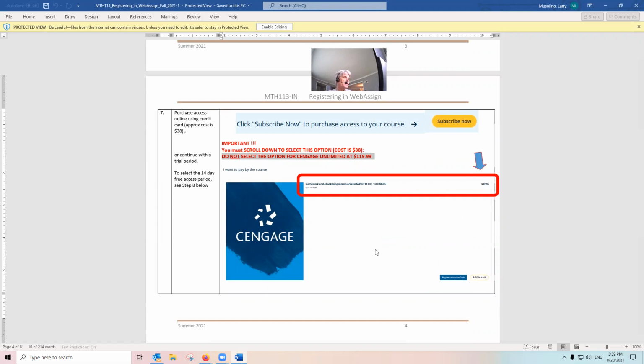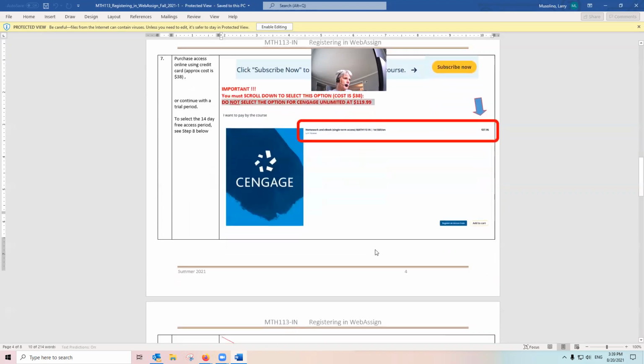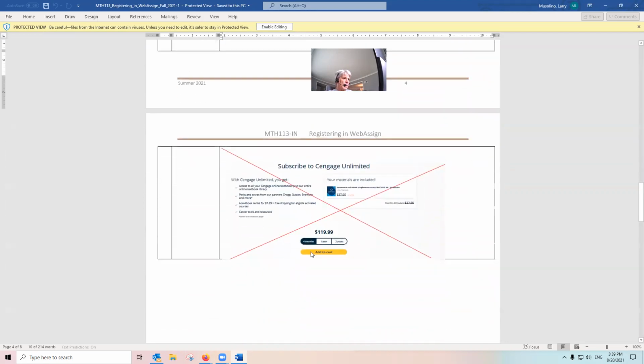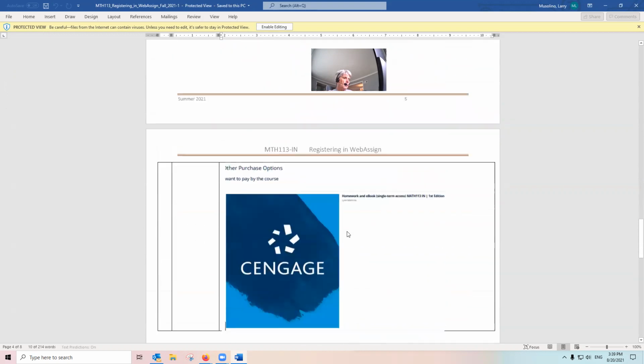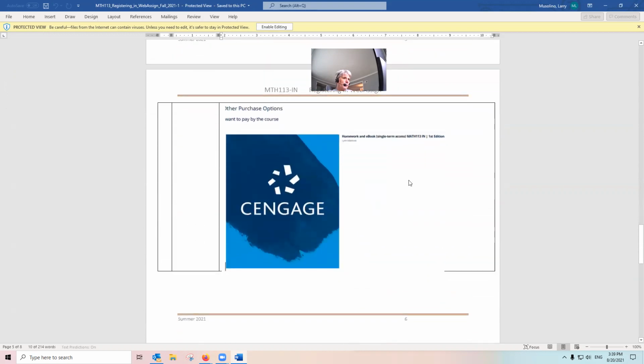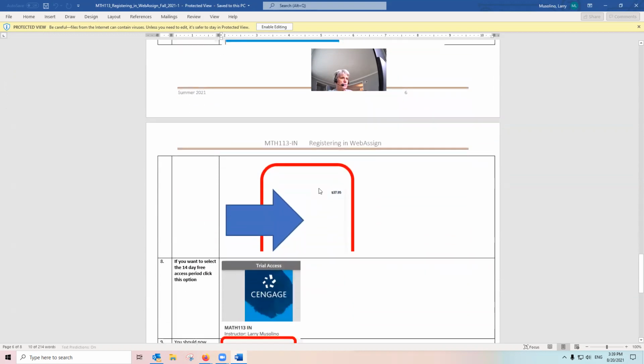Cengage Unlimited would be for students that are taking more than one WebAssign course in a semester. That's not going to apply to most students, so all you need is the $38 option, okay? So be careful. Don't sign up for this $119 option because you don't need it. Again, be sure to select $37.95.